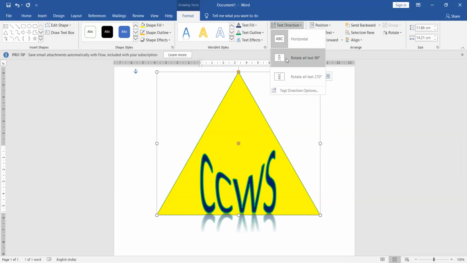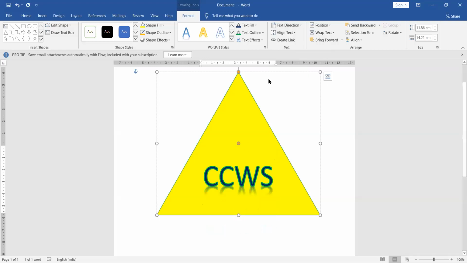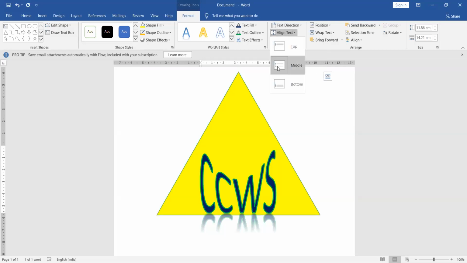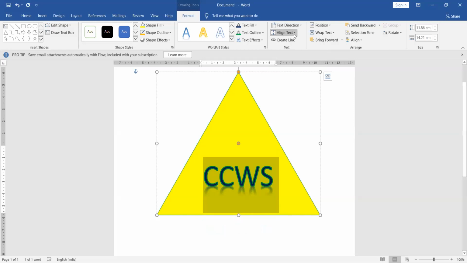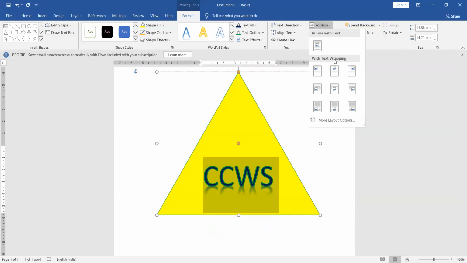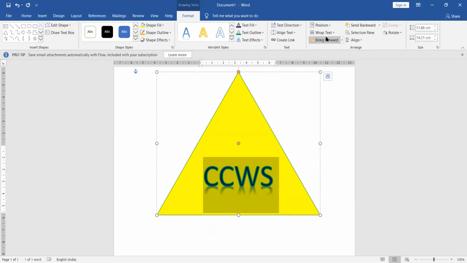Okay, next is text direction. Okay, so text direction, you can rotate it inside your text. Okay, so next is of your text. If you want to align it on the top, middle, bottom, wherever you feel like, you can align your text. Okay, and position, if you want to change, like see, these all text wrapping positions are given for your text wrap. Okay, wrap text we have already studied in this.